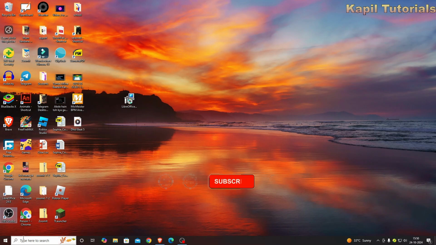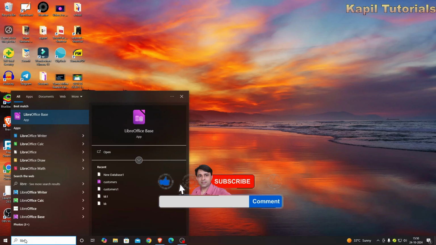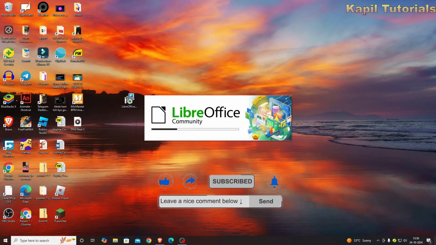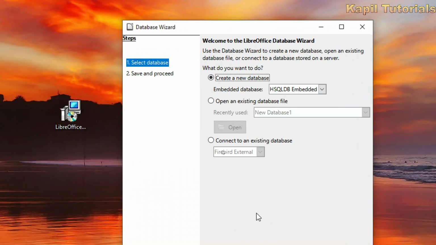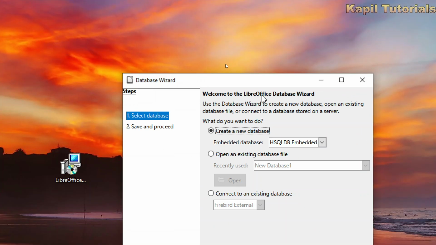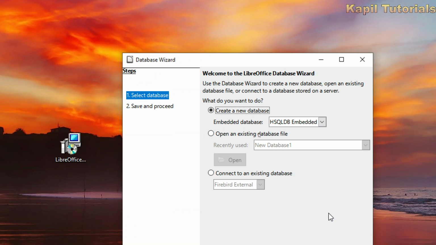So first of all, I'll just search here LibreOffice Base. After typing Libre, I can see LibreOffice Base on the top. So I'll just click upon that. I'll just zoom it. Welcome to the LibreOffice Database Wizard. So this is the LibreOffice Database Wizard.